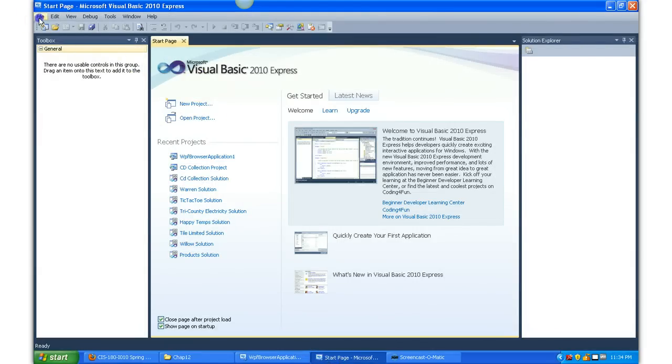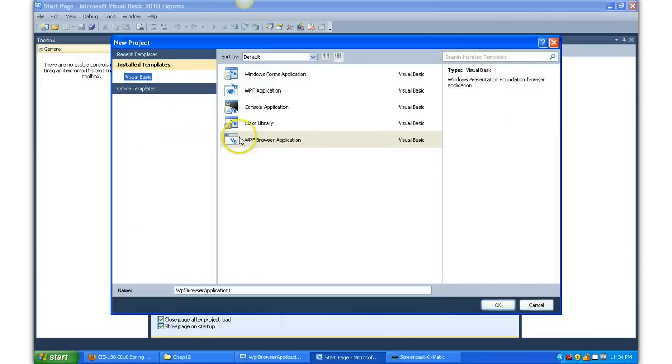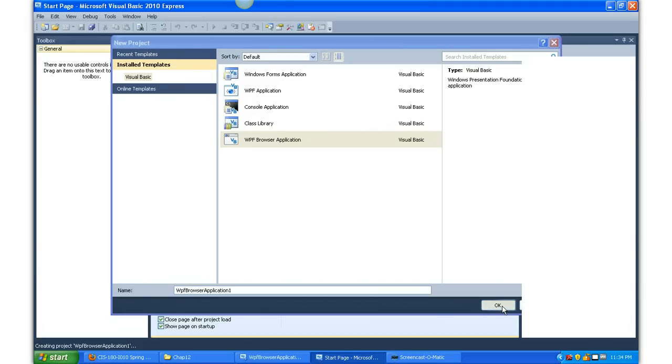When you start up a WPF application, you just go to File, New Project. You want to select the WPF browser application. It's a Windows Presentation Foundation browser application. Go ahead and click OK.